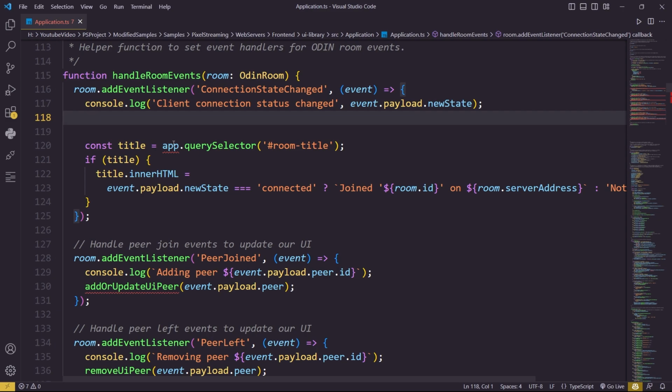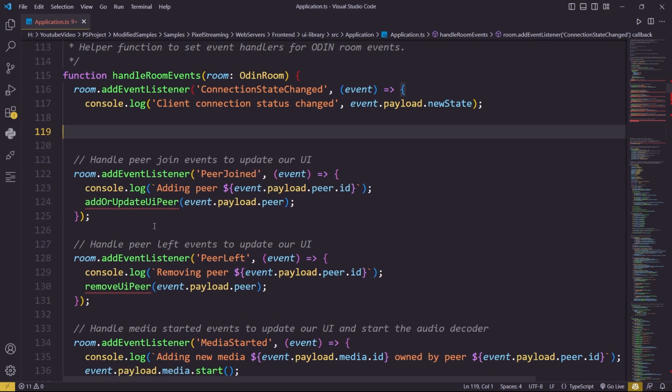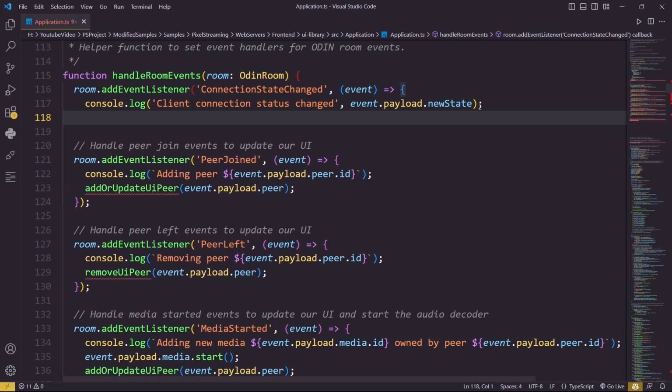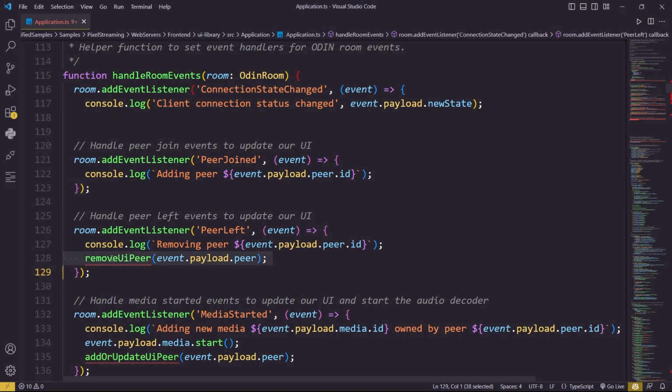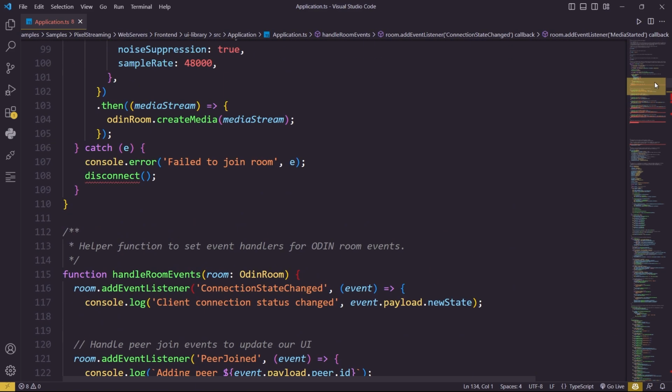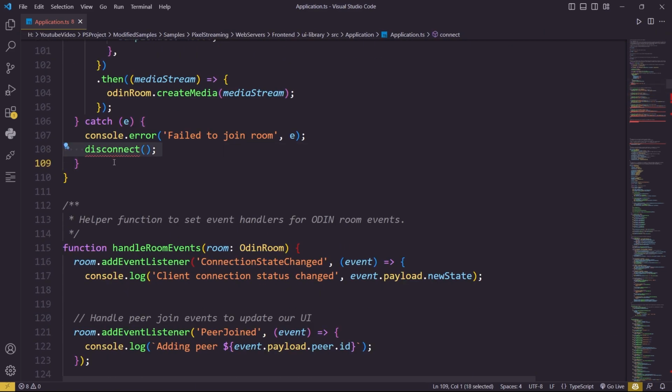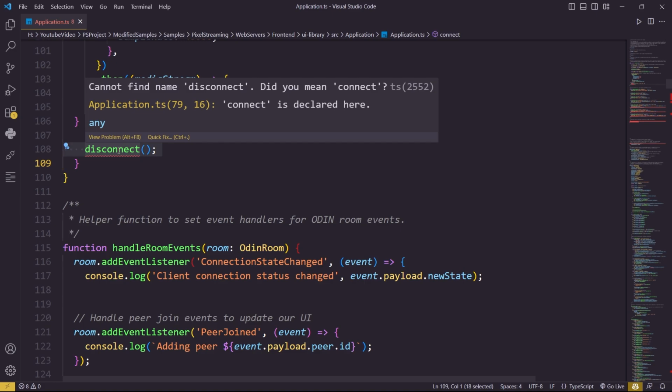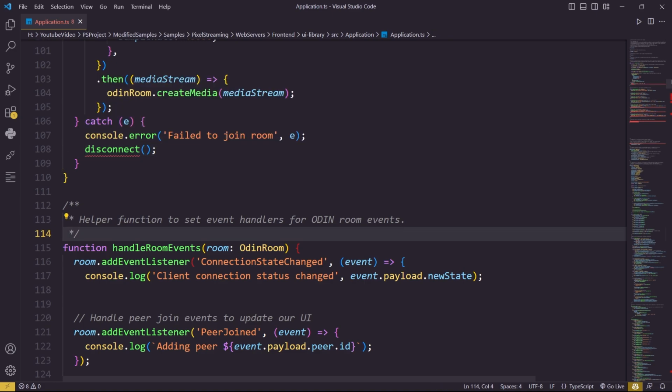Then we can also remove this app title thing, that is also not required completely. Oh, I removed commas. Okay, we will add it back. Remove add or update UI peer of functions, and also remove UI peer functions. Last thing, do not remove this disconnect, leave it on. We will fix this now in a few seconds.